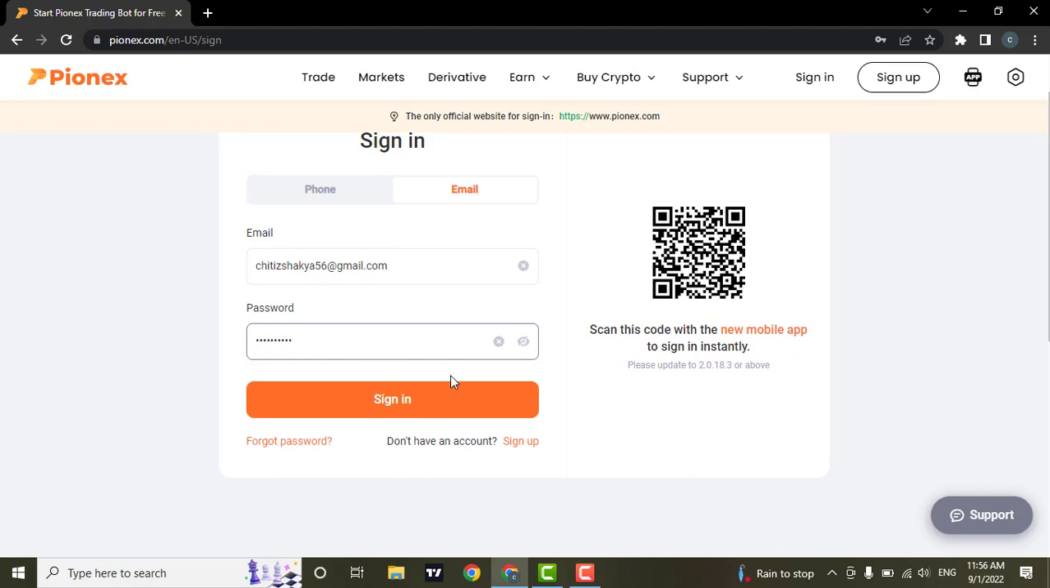If you want to reveal this password, then you can click on this eye icon. If you don't remember the password to your account, then you can click on forgot password and reset it, and you'll be able to create a new password. After you fill in this information, click on sign in.